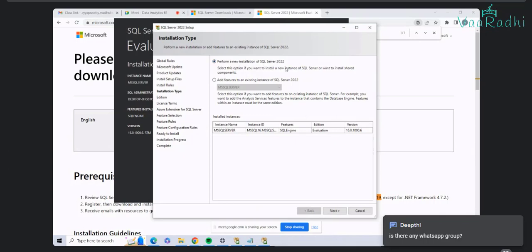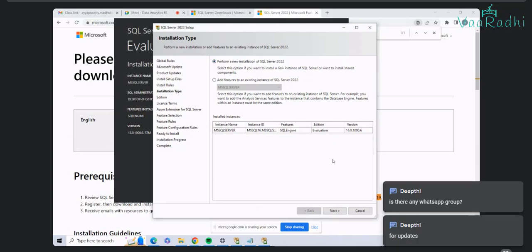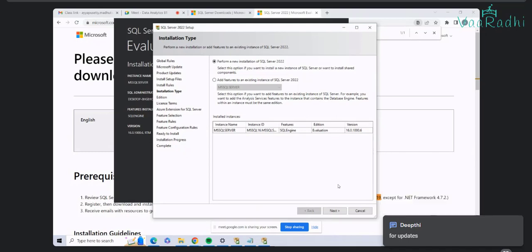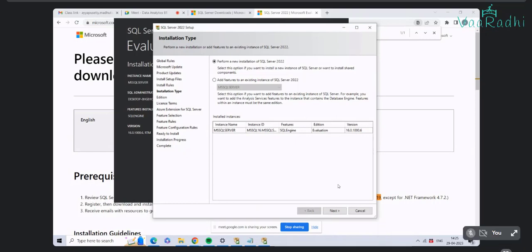Perform a new installation of SQL Server, right, sir? So, perform a new installation of SQL Server 2022. Everyone look at the instance name below the table. There it is showing the instance name. There you will see the name of your SQL Server instance, MS SQL Server. That's a default instance. Remember that point, just make a note of it. MS SQL Server, this is your instance. Click on next.